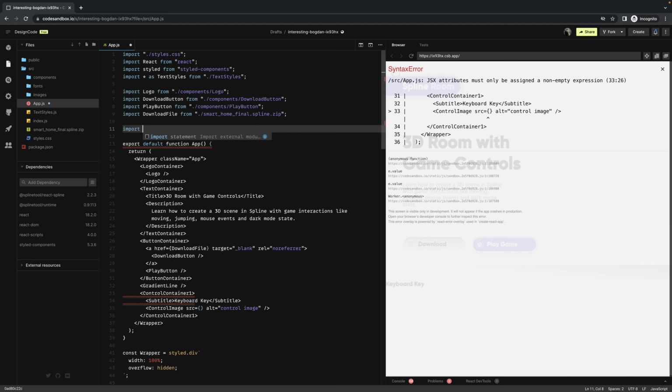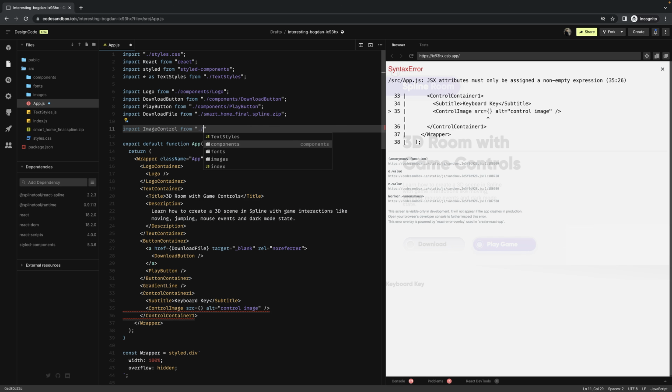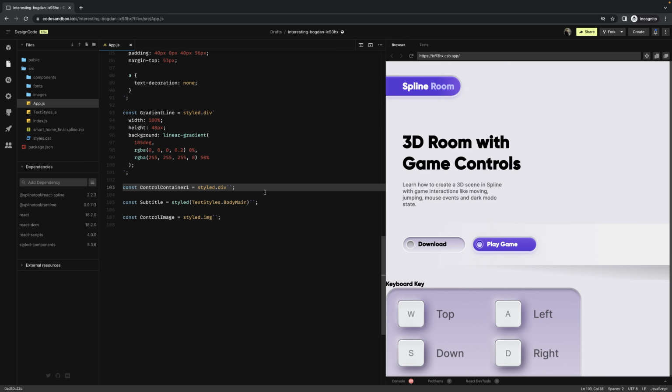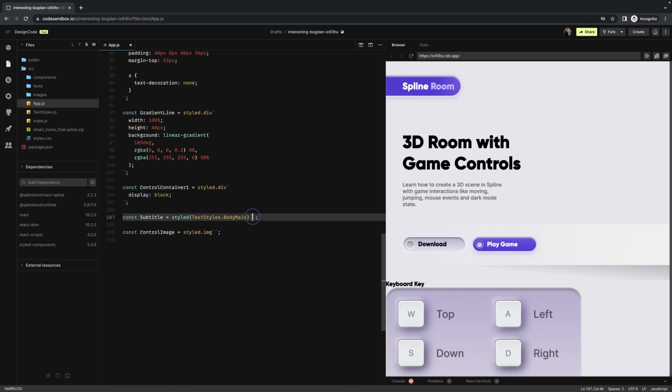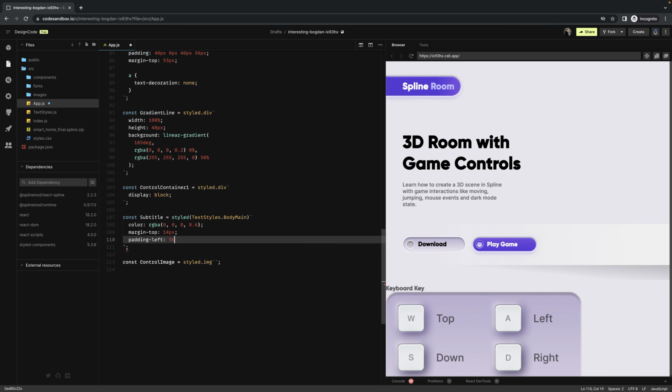At the top, let's import that image. So it's going to be image control from, we'll search for the images folder, and it's called control.png. So in here, call the image control. At the bottom, let's add some styling. So the control container, let's just add a display block. The subtitle will have a different color. So I will be using the RGBA, which is 0, 0, 0 at 0.6 opacity. Let's add a margin top of 14 pixels and a padding left of 56.